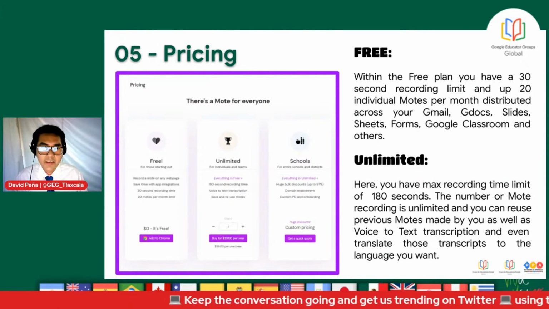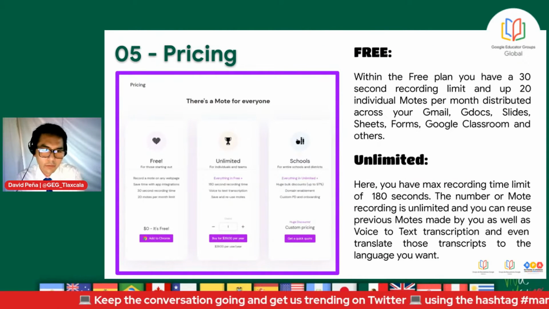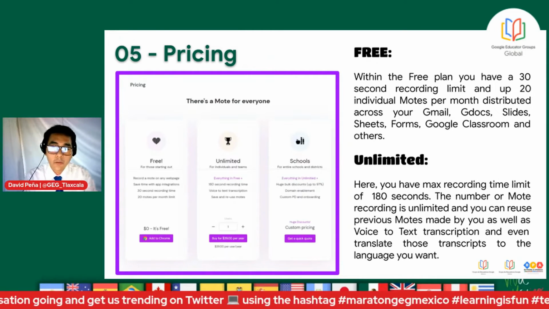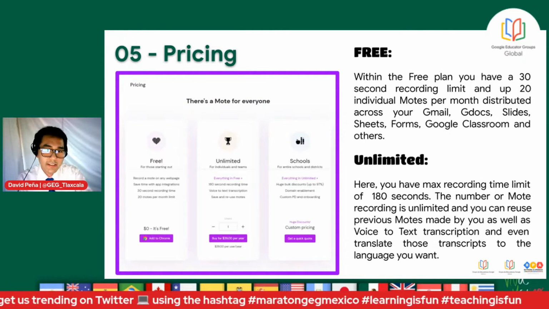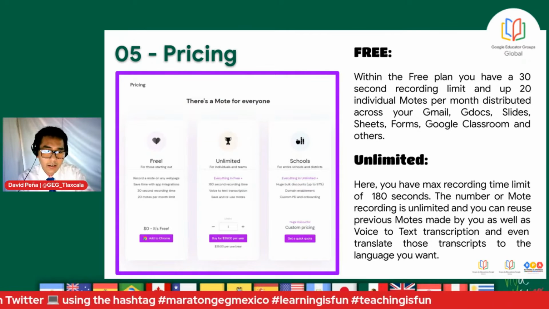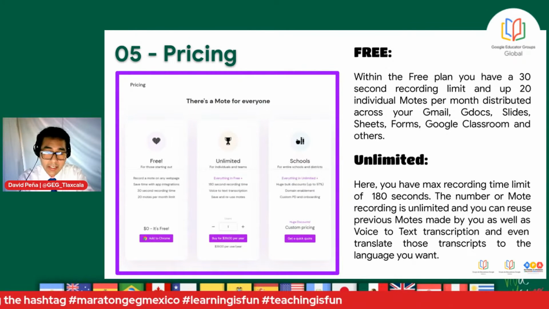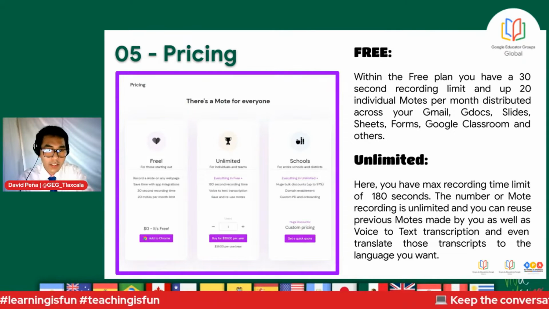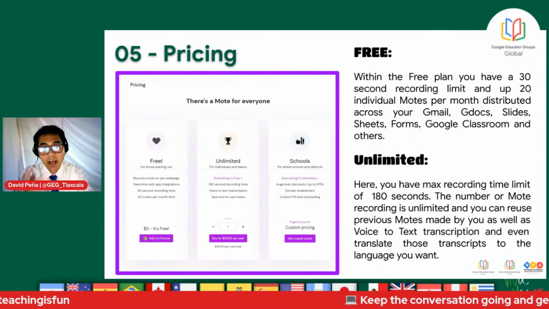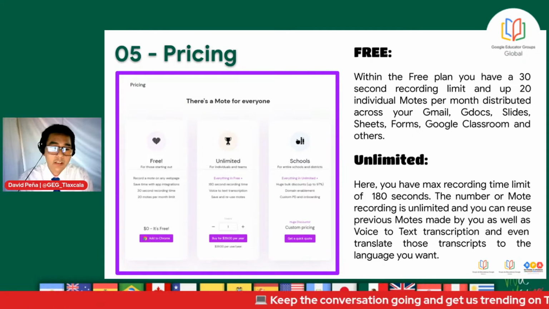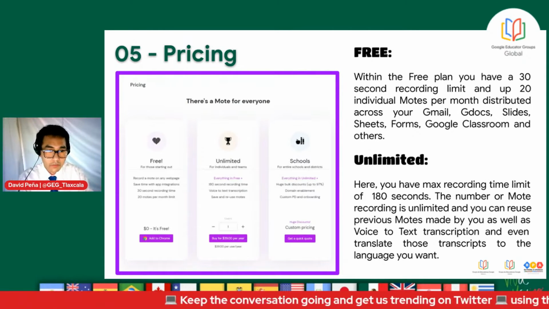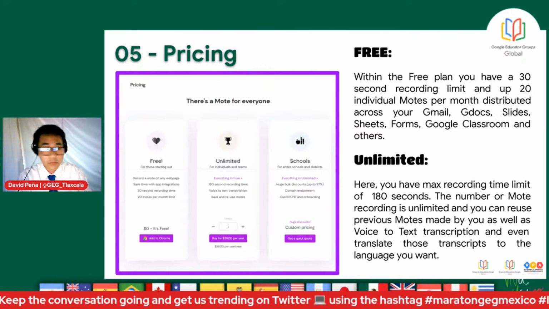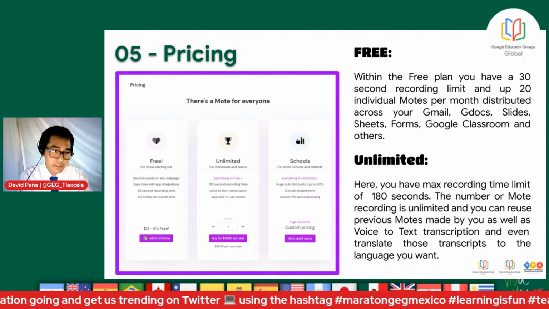All right. So the pricing, let's just take a real quick look at this. So the free version right now, this has been updated. The free plan allows you a 30-second recording limit, and you have up to 20 individual motes per month. Now, this doesn't mean that you have 20 in Gmail, 20 in slides, 20 in forms. No, actually just overall distributed, you have 20 in the free version. So if you are interested, you can give this a try.